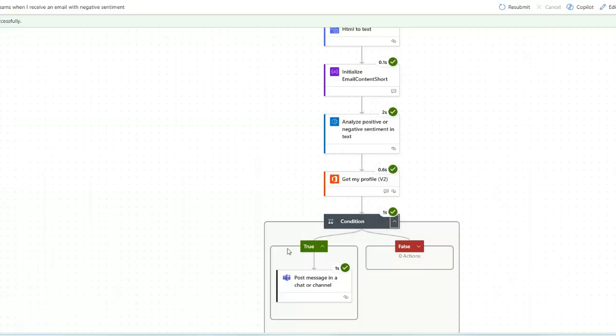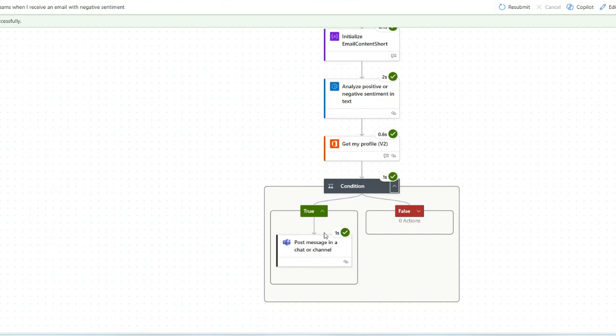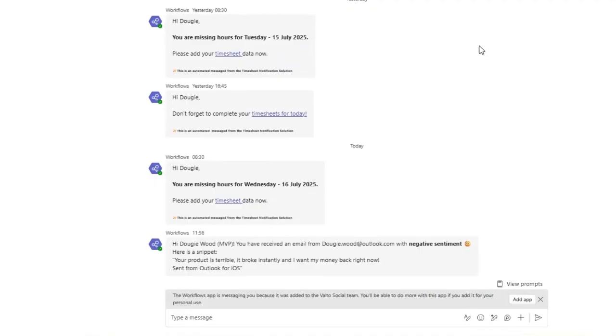Now, the condition on here is that if it's negative sentiment, then send me a message inside of Teams to let me know so I can follow up with it. We don't actually have anything on the other side, which in this case would be if it was positive. But of course, you can see we can easily build that out. So if it was positive, maybe it goes down a totally different route. We then have the Teams message which comes through. Now, the Teams message would look something along the lines of this.